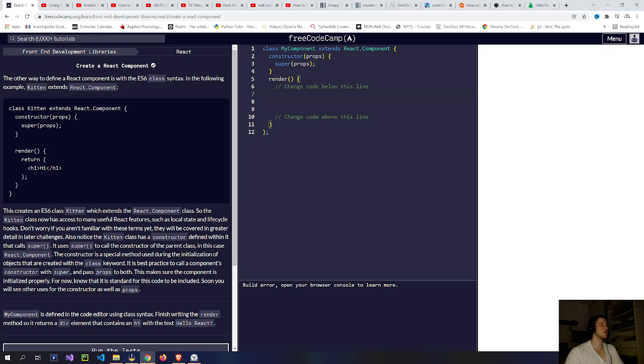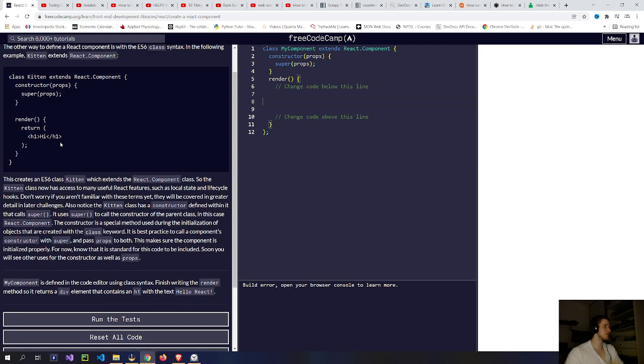The React DOM part is the most confusing for me because I remember there are other things. Yeah, I think this React component, and I always confuse them. The other way to define a React component is with the ES6 class syntax. For example, Kitten extends React.Component. This creates an ES6 class Kitten, which extends the React.Component class. So the Kitten class now has access to many useful React features, such as local state and lifecycle hooks. Don't worry if you aren't familiar with these terms yet. They'll be covered in greater detail in later challenges.